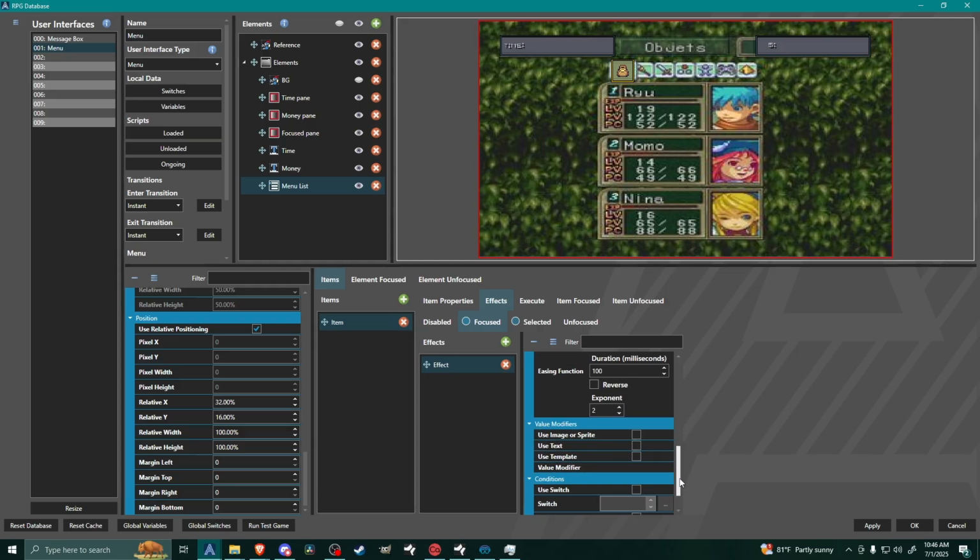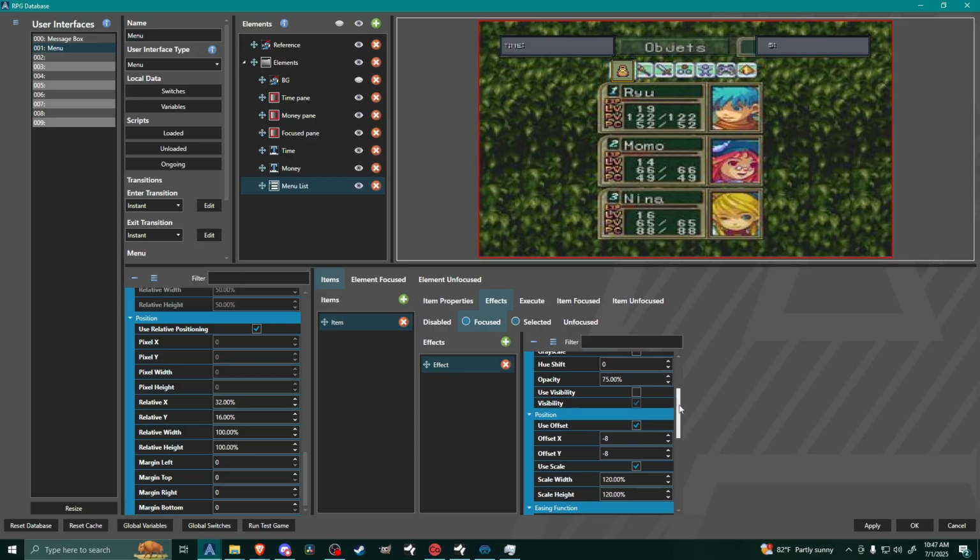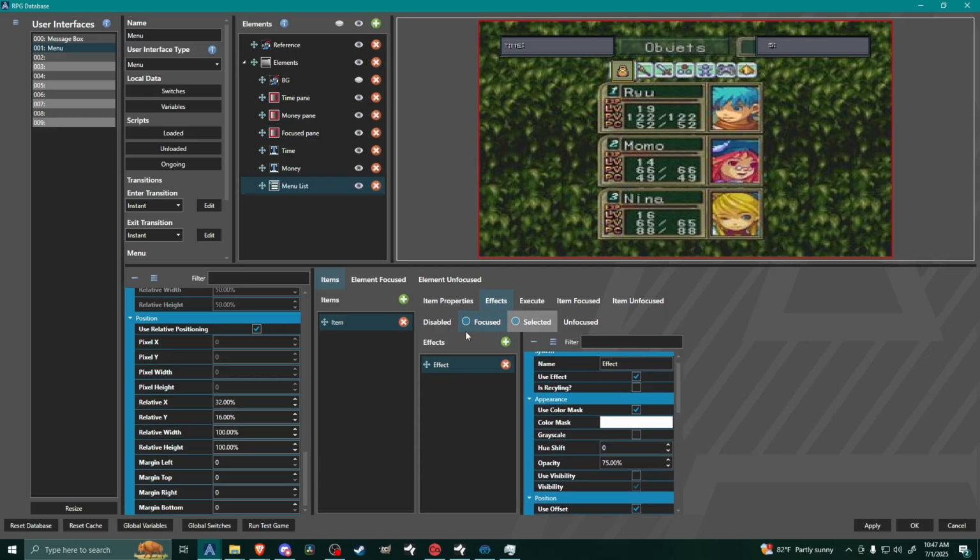And then below this, we actually have a couple other options. We have value modifiers. So you can check one of these boxes and then set up a value modifier down below. I have not messed with this too much yet, so I'm just going to point out that it is here. You can use image or sprite, text, or a template. And then you can also use switches as conditions. So I believe this will really come into play with disabled or enabled menu items, that sort of thing.